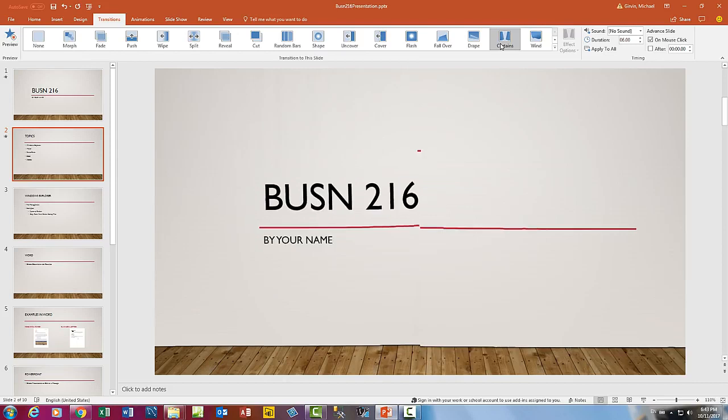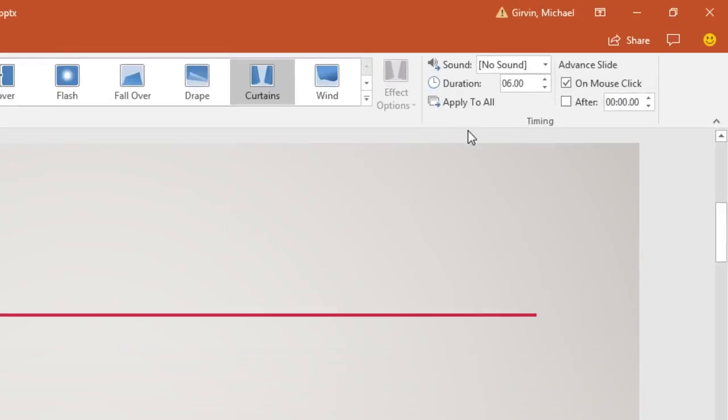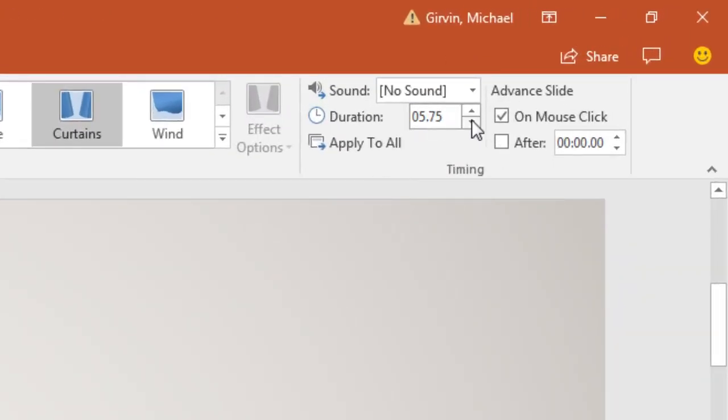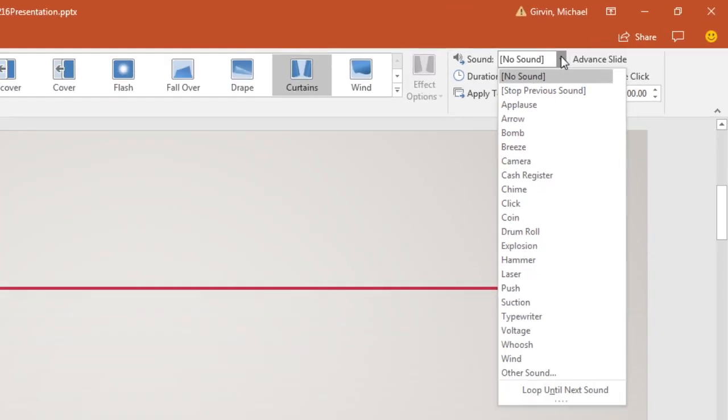You might pick something like Curtains. Oh, but Curtains and a few others are really slow. So you want to make sure and come over to Timing. And we might change this to 2. We also might want a Sound. I'm going to click the drop down. You want to be careful with sound. If it's a PowerPoint presentation about finance, maybe cash register would be OK. I don't think a PowerPoint presentation about Office would work well with cash register. Drum roll might be too much. Explosion, no, not that one. I'm going to come down and choose Whoosh.